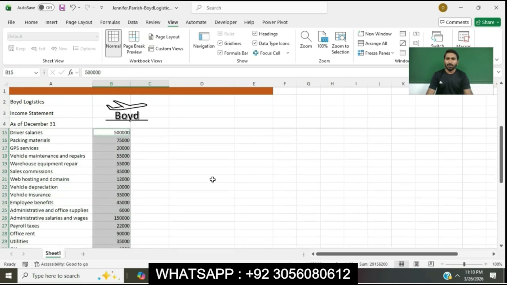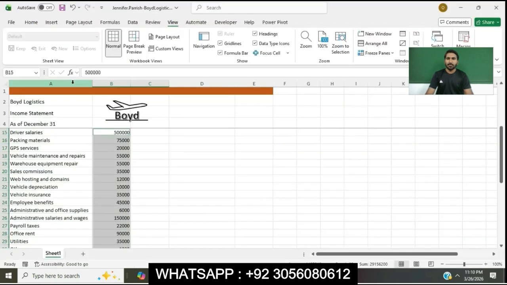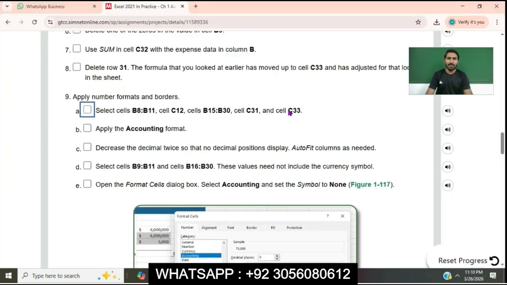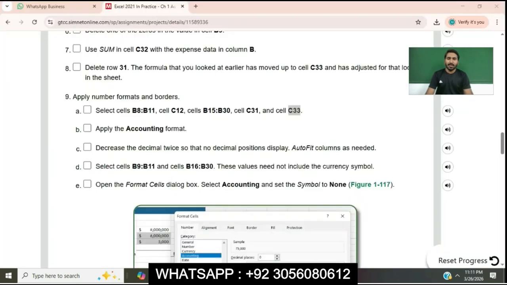Press Control and then select the next cell, C31. The next cell we will select is C33. Press Control and select C33. Okay, all cells are selected.